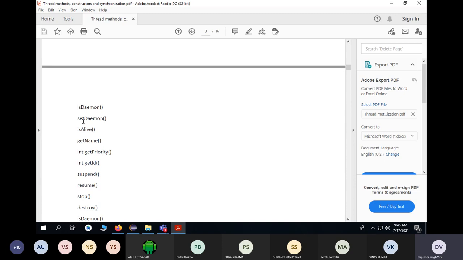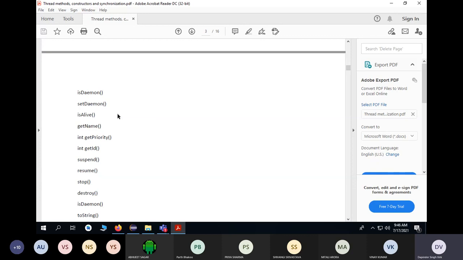Okay, so there are two functions related to the daemon thread. By making use of the isDaemon function, you can check whether this thread is a daemon thread or not, or you can set a particular thread as a daemon thread. Please be informed that whatever function you are looking at, if it starts with is, then it will 100% return a Boolean value. It could be either true or false.